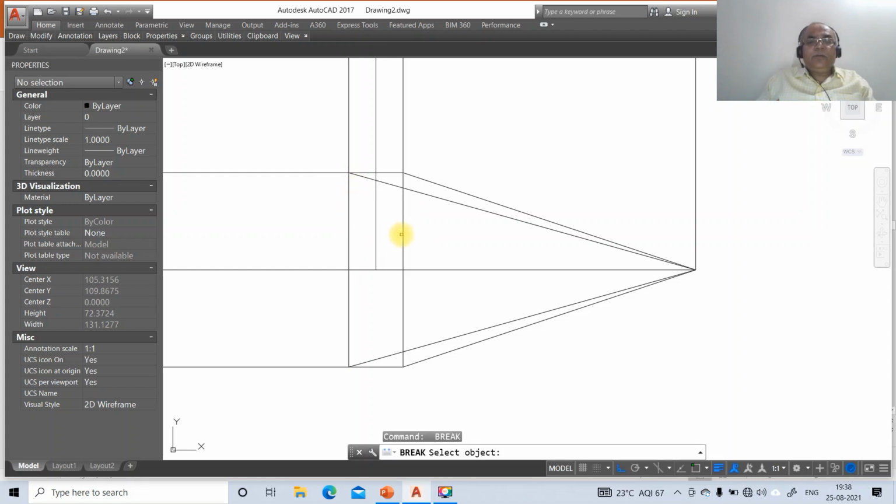at the center. Then go to break, first point, take INT of this and say at the rate. Then go to break, first point, take INT of this and say at the rate. Then break, first point, take INT of this and say at the rate. Then break, select this point, first point, take INT of this and say at the rate.